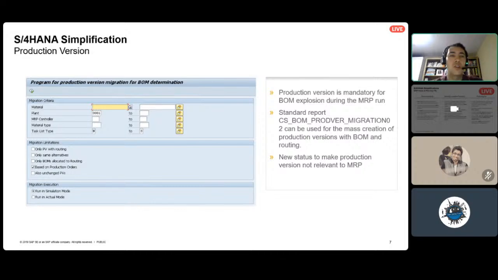So the simplification has another impact for materials that are produced internally that is related to the production version. If you are producing a material internally in ECC, you had a field in the material master where you could choose whether the BOM should be exploded based on the date or based on the production version. But now in S/4HANA, the production version is mandatory. What does it mean? You need to create production versions for all your materials before migration to S/4HANA. That includes phantom assemblies and also includes materials that are under a subcontracting process.